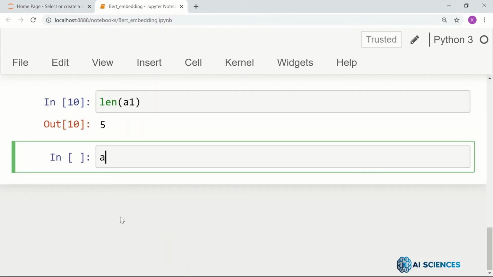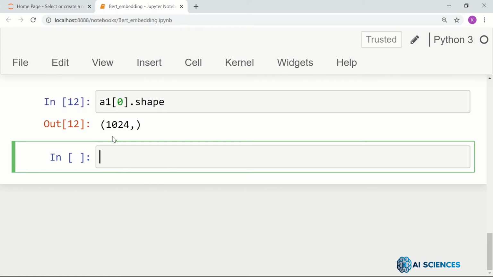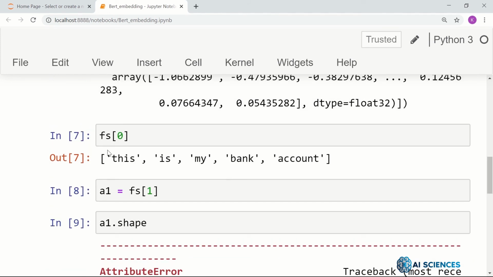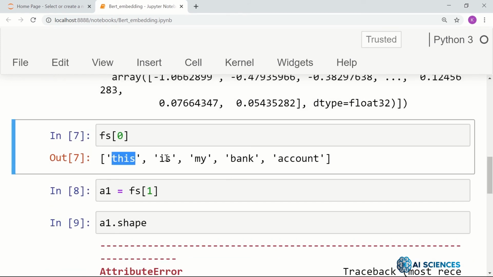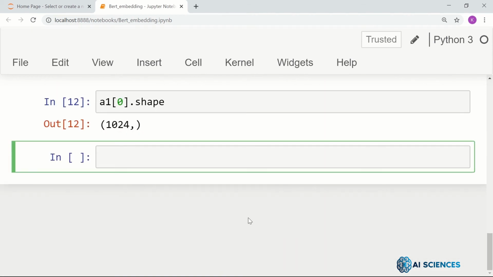Now you can, for example, pick A1, 0, and if you display that, that will be a bunch of numbers. And if you want to see how many there are, you can just check 0.shape. There is a 1024 dimensional vector BERT embedding for the word "this." Similarly, we can have the same dimensional embedding for the word "is." So A1, 1.shape. That is for "is."